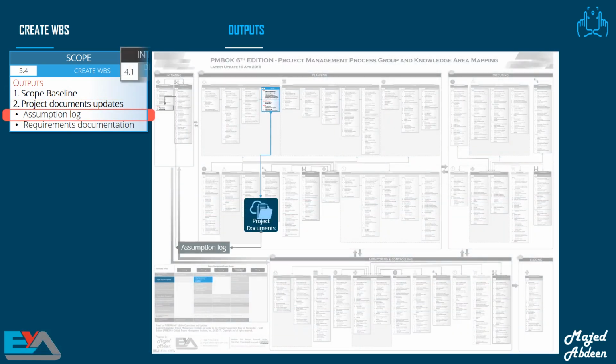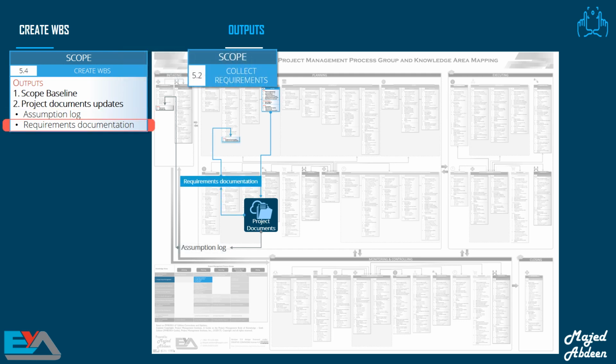Our second output is project documents updates. It's necessary to update the project documents once you have carried out the Create WBS process. Two of the key documents which you will update are the assumption log, which is updated with any additional assumptions or constraints that you identified during creation of the WBS, and the requirements documentation, which is an output from the collect requirements process. You update it to include any approved changes that resulted from the Create WBS process. And that's the end of the Create WBS process.